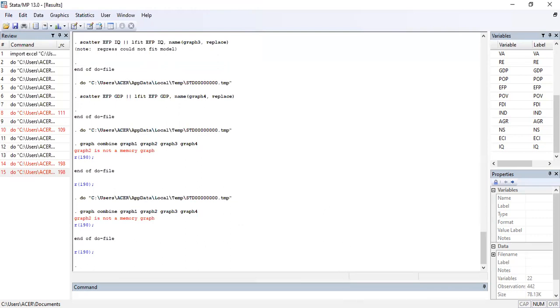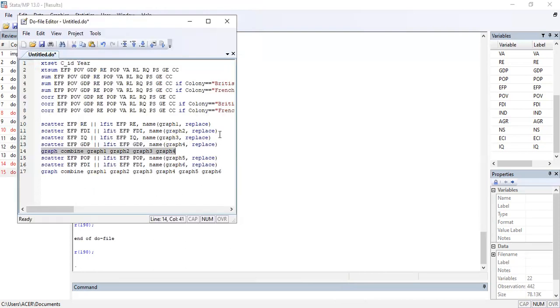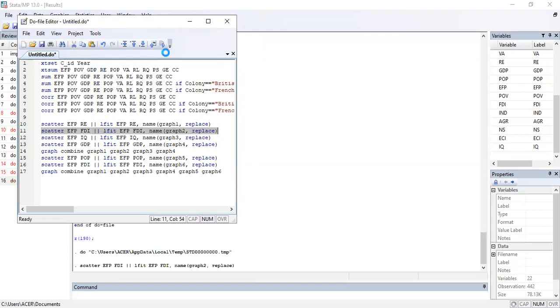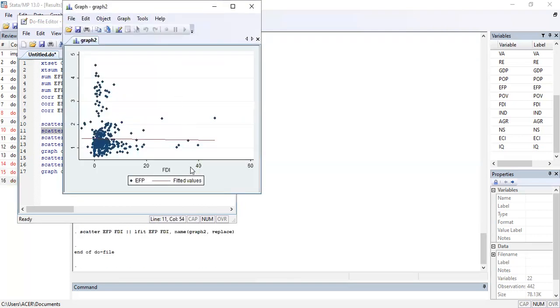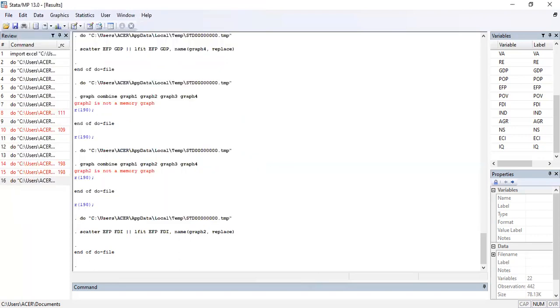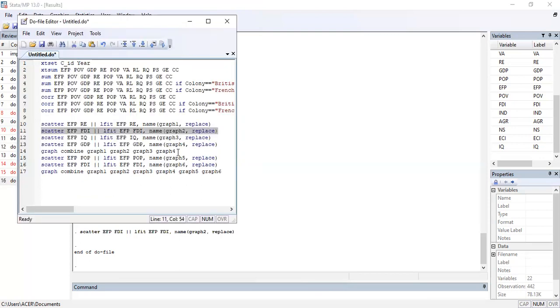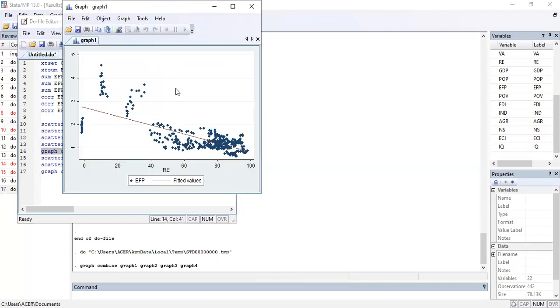Okay, let us run it back. Let's run graph 2 back and see, because it does not start. Let me run it back so that it should be stored in the memory. Yes, so this is graph 2. Okay, good. So let's try now to combine the various graphs, the various scatter plots, and see how it is.